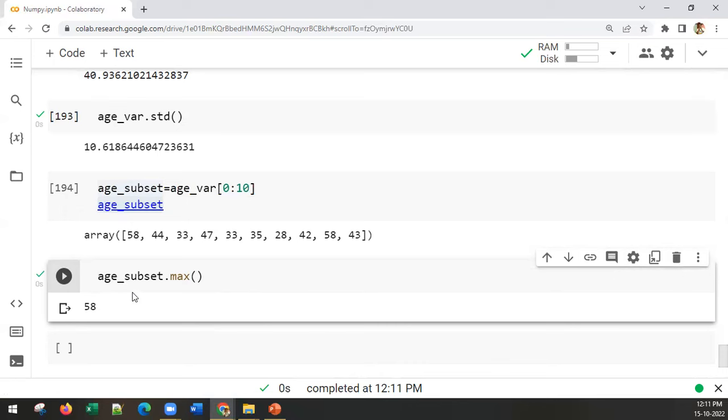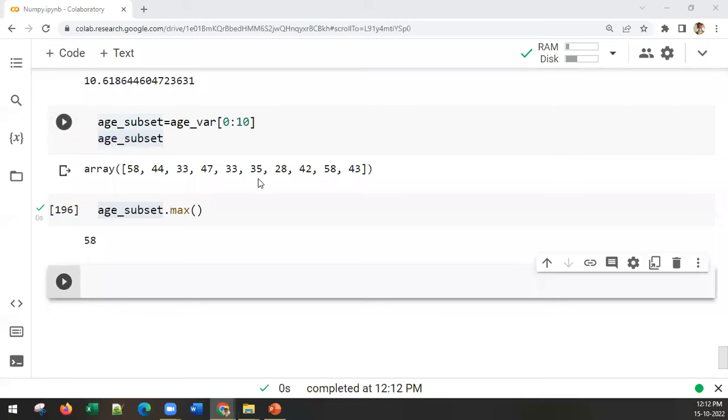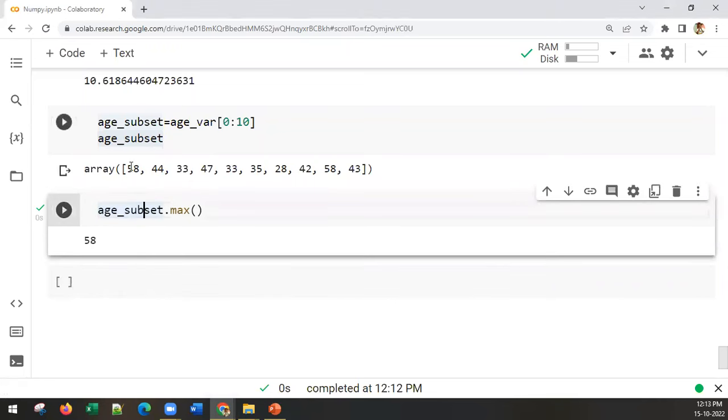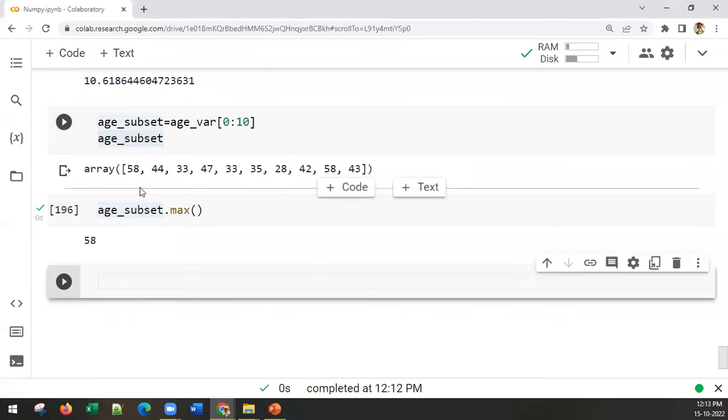Now, what if I want to know which customer, let's say this is customer ID 1, customer ID 2, which customer ID has this 58 in it? How do I know that? The maximum value of age is 58, but when is it occurring? Is it index 0? Is it index 1? Is it index 2? Is it index 3? Which index, when is the first time it is occurring?